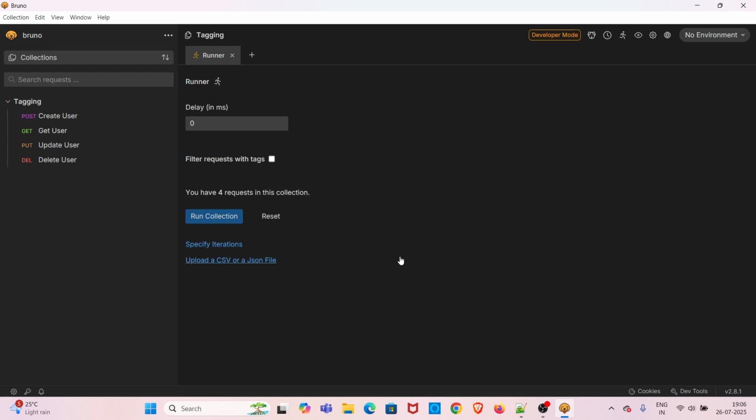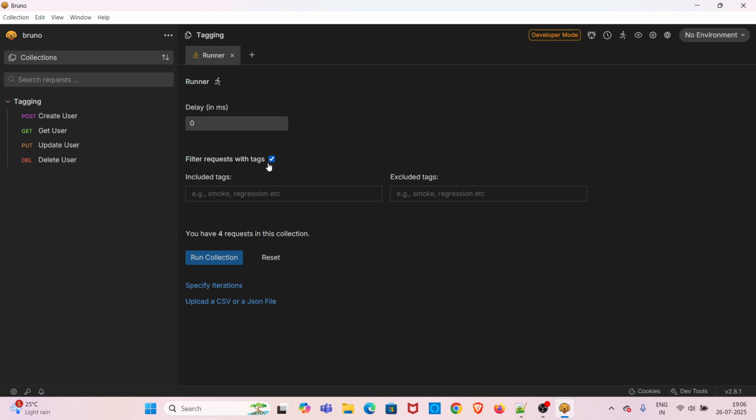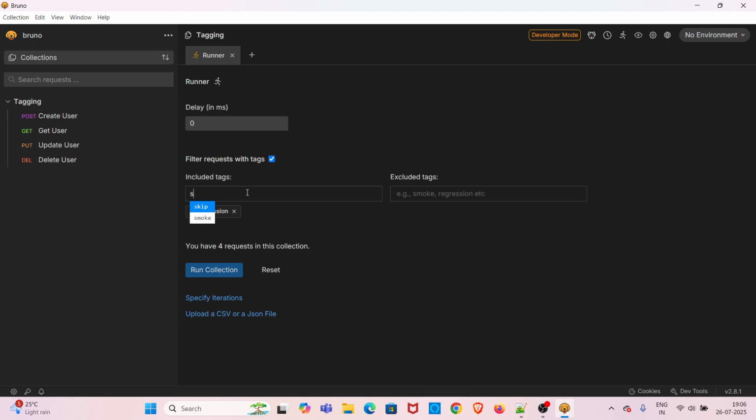Now I am going to skip the request delete user. To do that I am resetting the collection. After that again clicking on this filter request with tags. I am mentioning only regression and smoke, and I am skipping tag skip here and clicking enter. So this will only run the tags regression and smoke, and this will skip the request with the tag skip. I am running the collection.